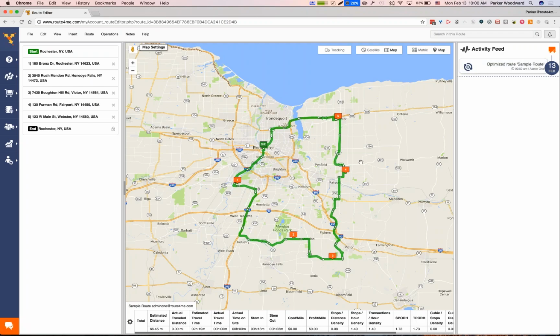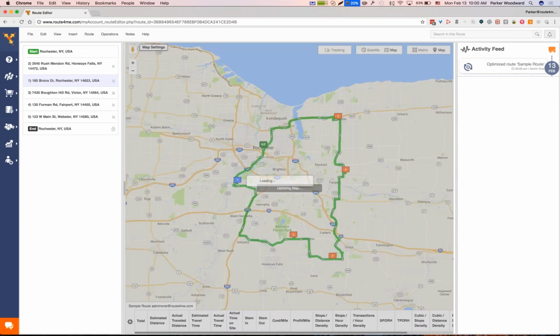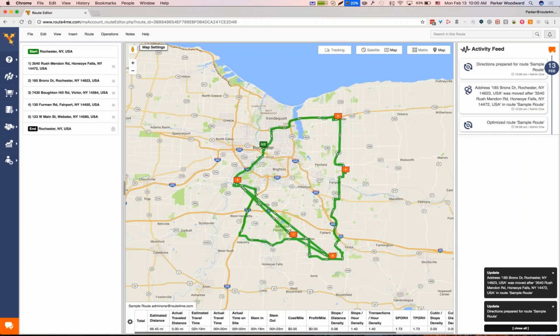If we need to make any modifications at any point, we can always drag and drop. For example, we want to go to this one first for whatever reason, or we need to change it. We can just drag and drop. So for example, this will make it out of sequence, or not the most efficient route, but we can go ahead and just let the system make that change.